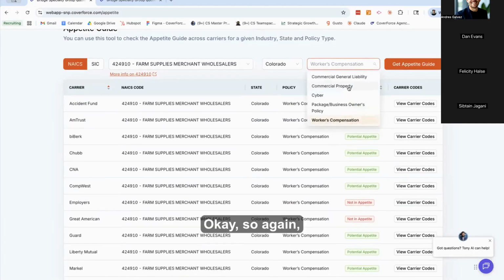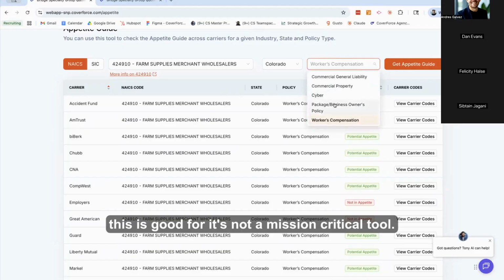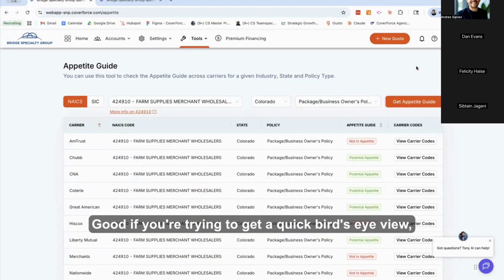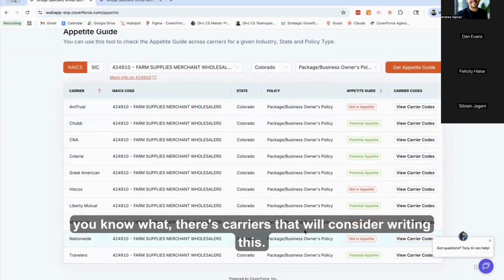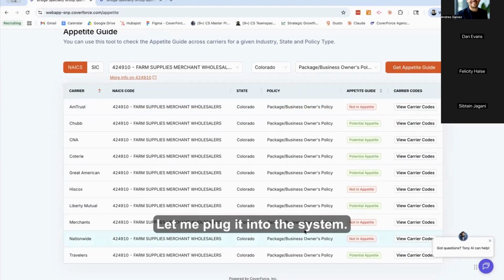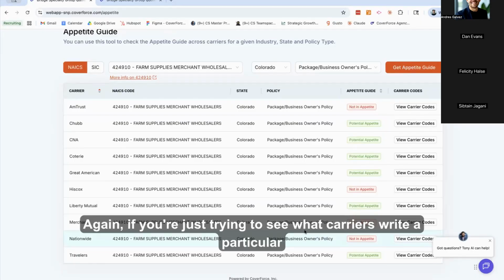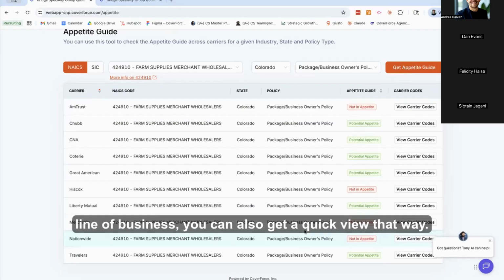Okay, so again, this is not a mission critical tool. It's good if you're trying to get a quick bird's eye view, to let your client know, yeah, there are carriers that'll consider writing this. Let me plug it into the system. Or again, if you're just trying to see what carriers write a particular line of business, you can also get a quick view that way.